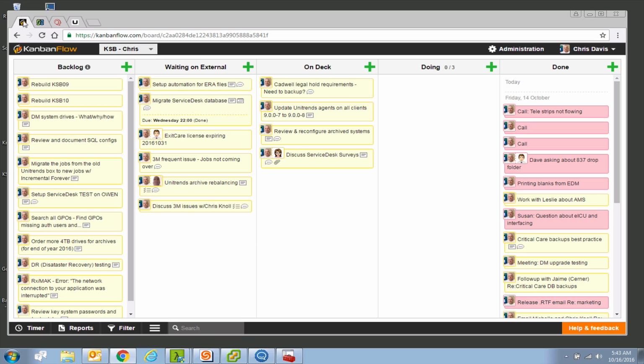The first one, we're using Kanban Flow. It's basically a Kanban workflow, but we're kind of using it as a to-do list and something we can use to keep track of what everybody's doing. And this helps me out a lot. So the first one's Kanban Flow: what I'm working on at the current time and what's in the pipeline.